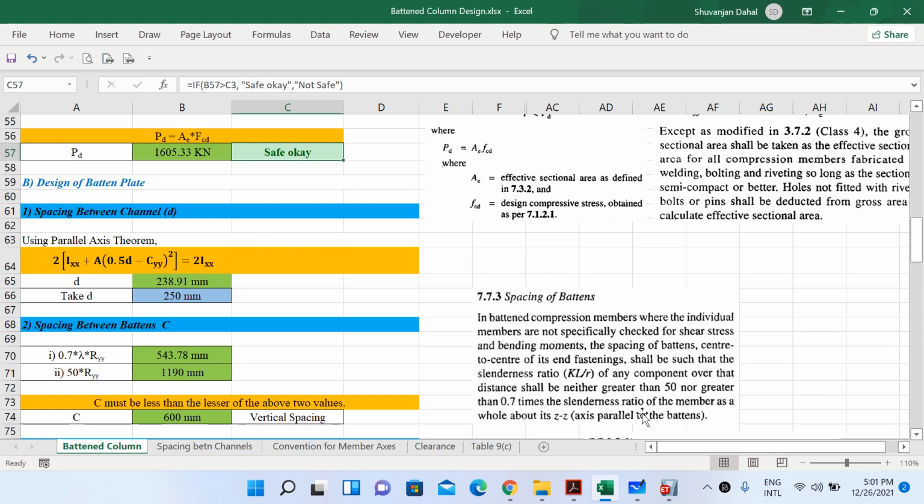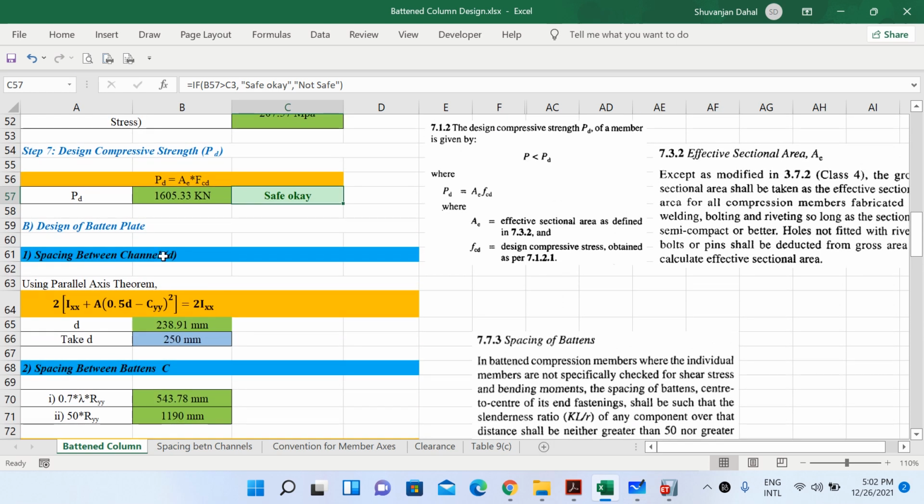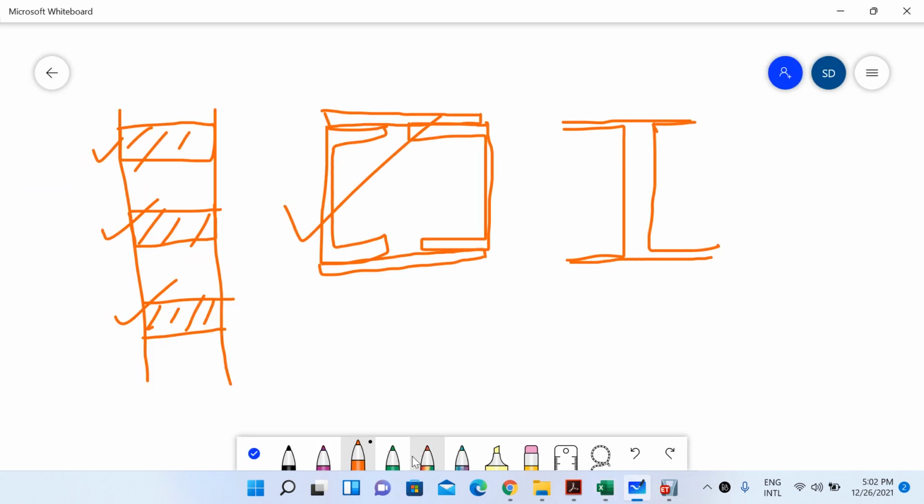So for design of batten plates, as I already talked about earlier, just go to clause 7.7, which talks about the design of battened columns in our IS 800 2007 code, and follow the steps there. First, we will find the spacing between the channels. Spacing here is represented by D. So this D means, if you look at our diagram here, from this edge to this edge.